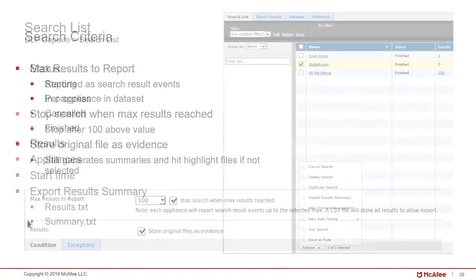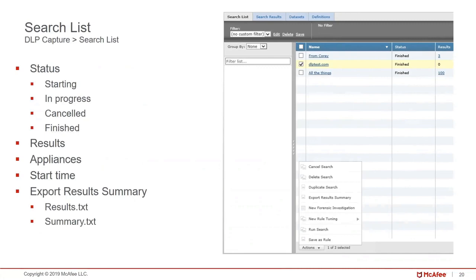and analyzed. So in DLP Capture, of course, you've got 4 different tabs, and we're going to take a look through the search list tab. What you'll see here is not just your forensic scan that you've set up, but also, if you create a role tuning scan, which we'll cover later, you'll see it here as well.